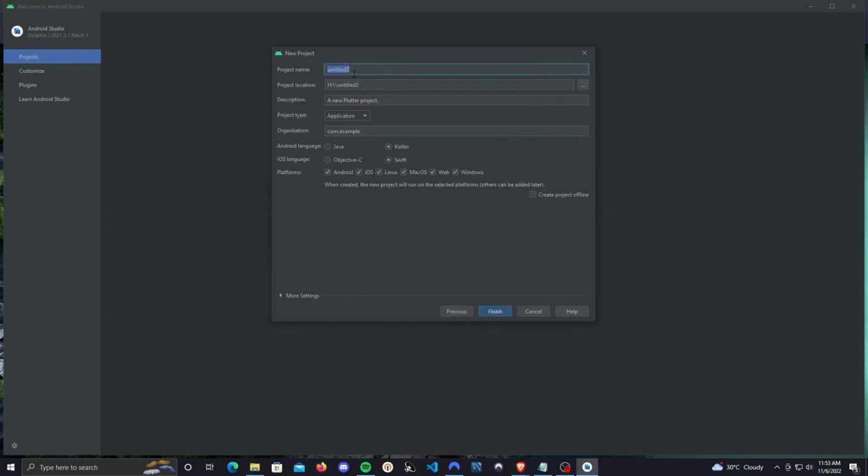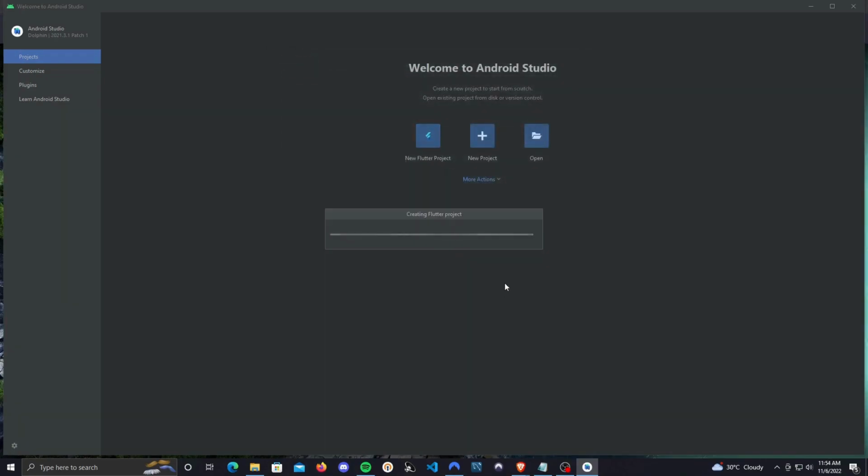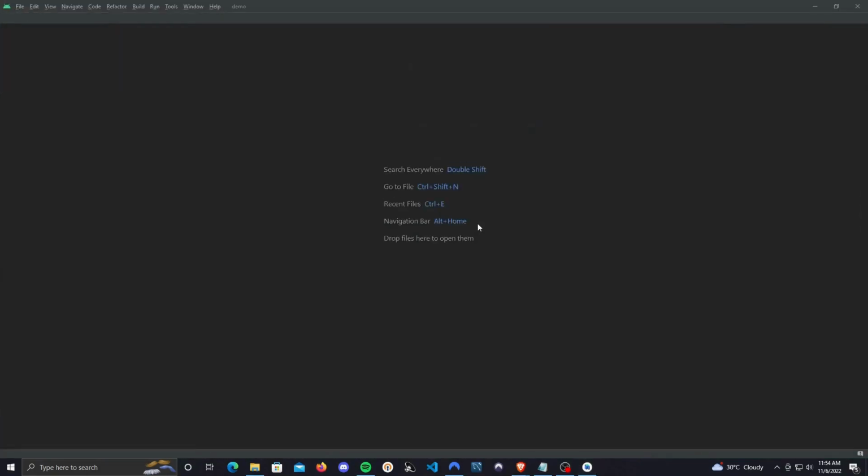And click next. Here you can give your app's name, so I will name it demo and leave everything else as default. So click finish and give it a moment to create the Flutter project.